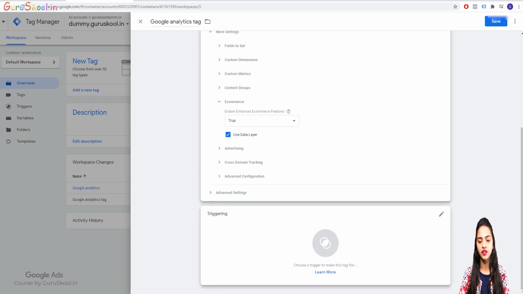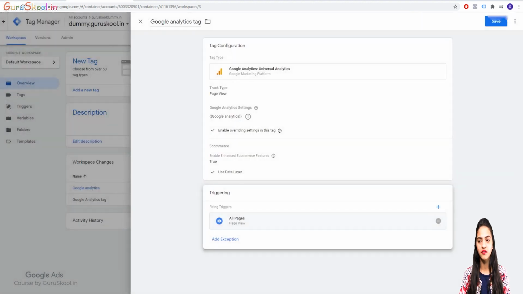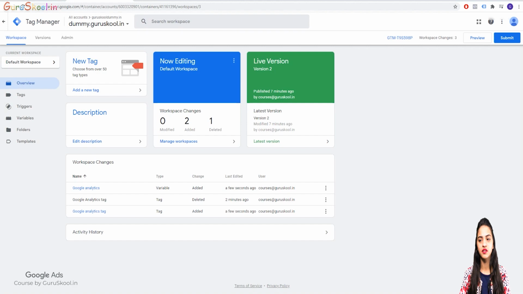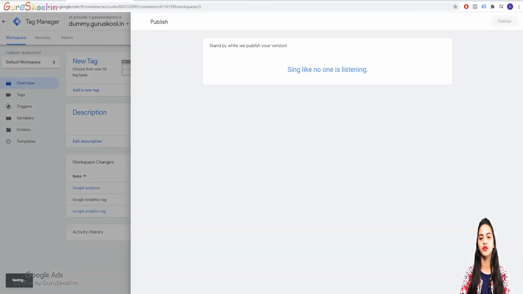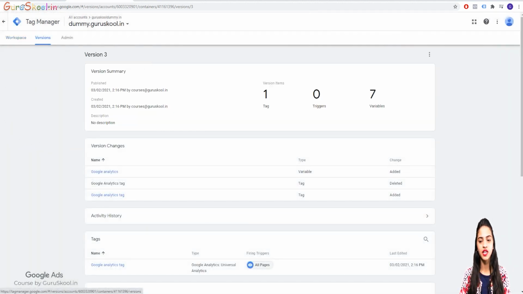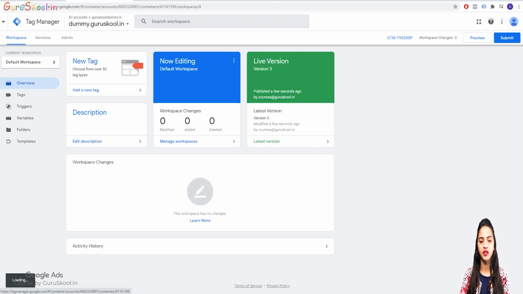We'll go to our triggering then. Inside the triggering, we'll trigger all the pages and then we'll save it. And once you save it, hit submit, hit publish, and hit continue. And once you continue this, it says 1 tag and 7 variables. Come back to workspace. And once it is done, we will come back to our Google Analytics.